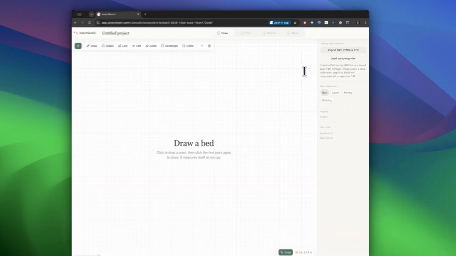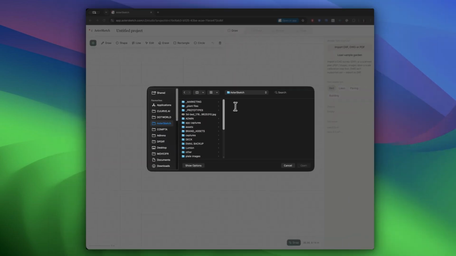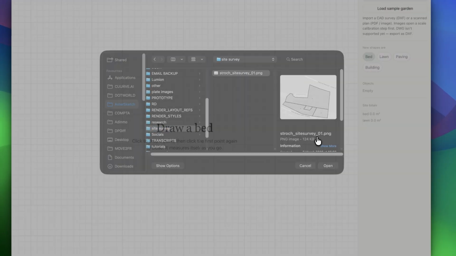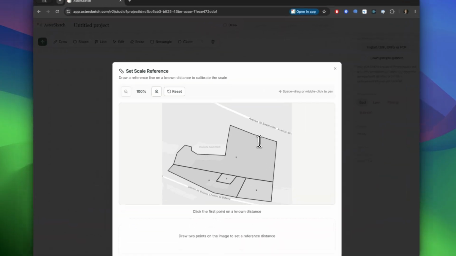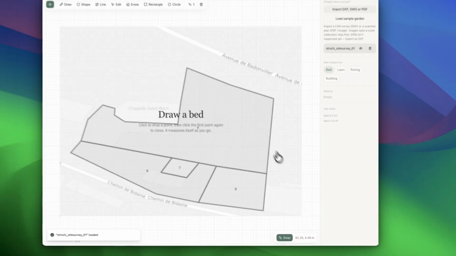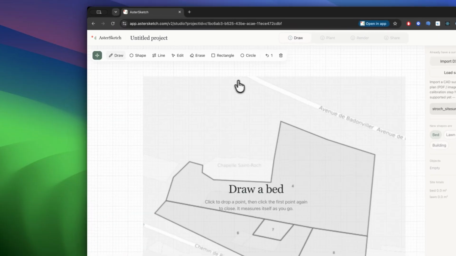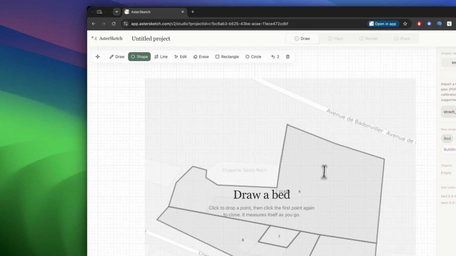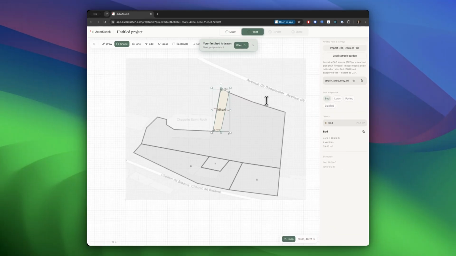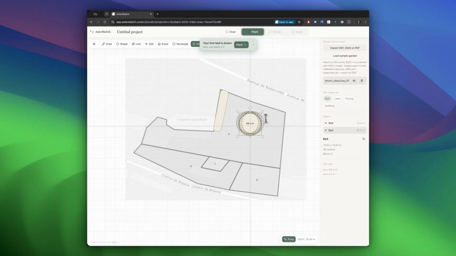In this space, I'm going to import a planting plan. And as in the legacy app, I'm just going to set my dimensions. And my site survey is now here. I'm now going to draw a plant bed. And I can also use primitives.